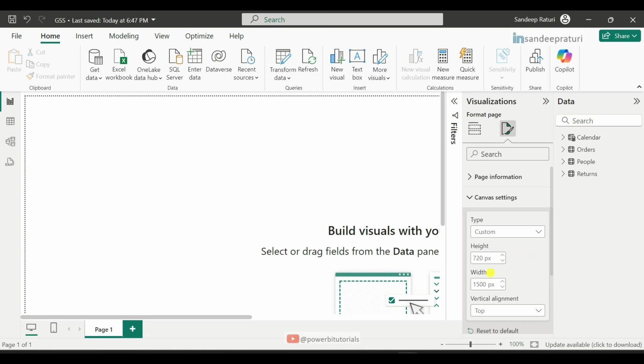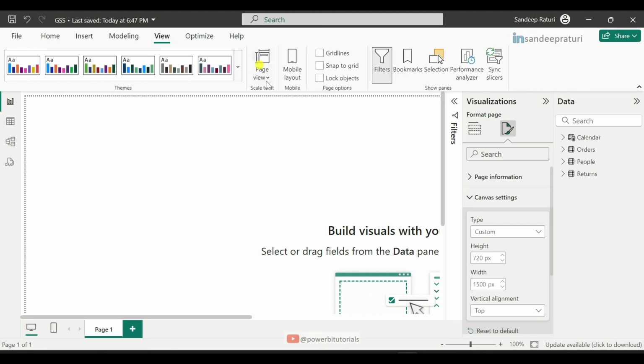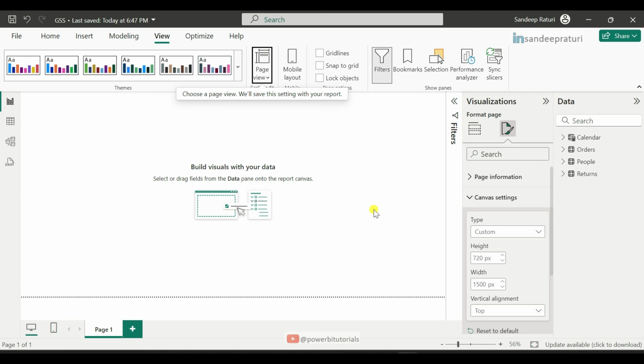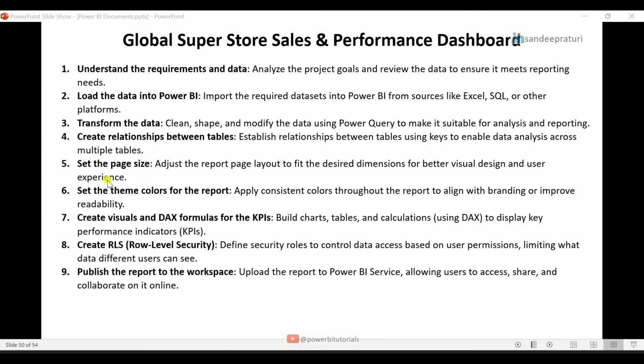So throughout the report we will use this height and width, and after that we will set the page view. Under the view tab you can see the page view option, and we will go with the fit to page option. For all report pages, we will use this page size and page view setting. Now we are done with step number 5.